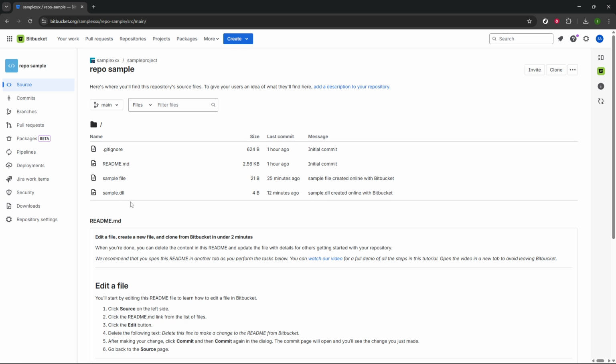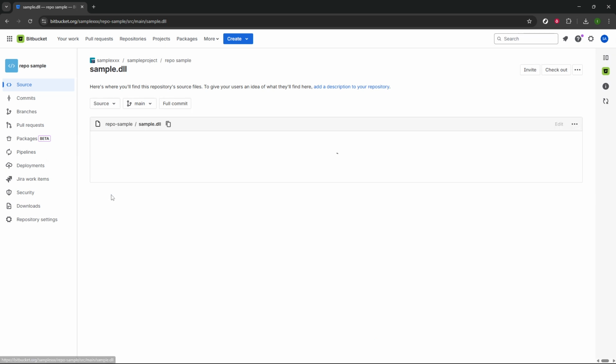Click the file name to open its preview page. At the top right of the file view, look for the three-dot menu, sometimes called the overflow menu. Click that, then choose Open Raw. This action fetches the raw contents of the file.